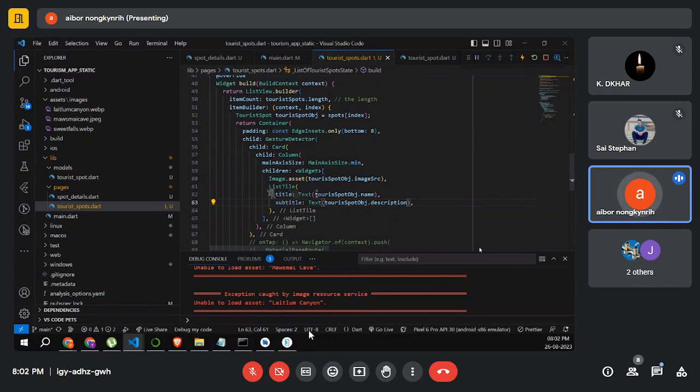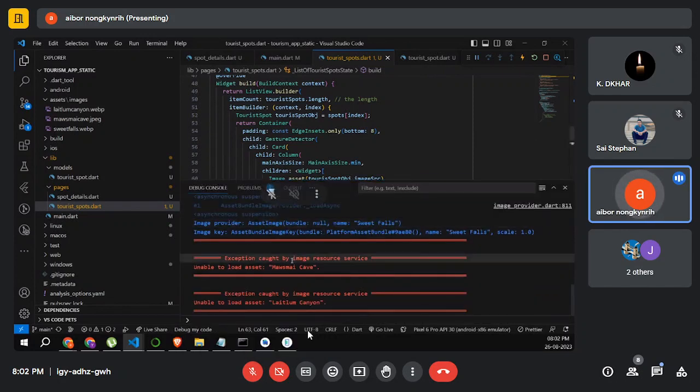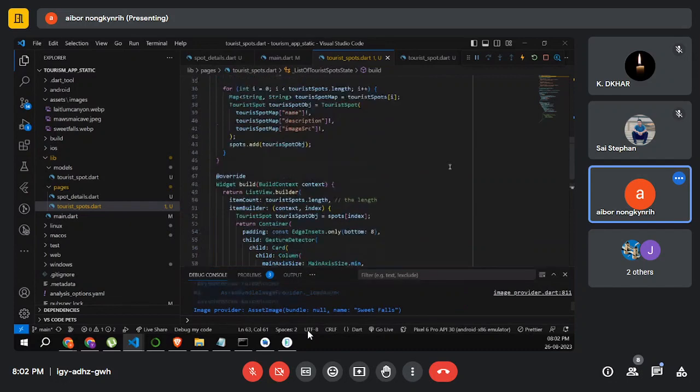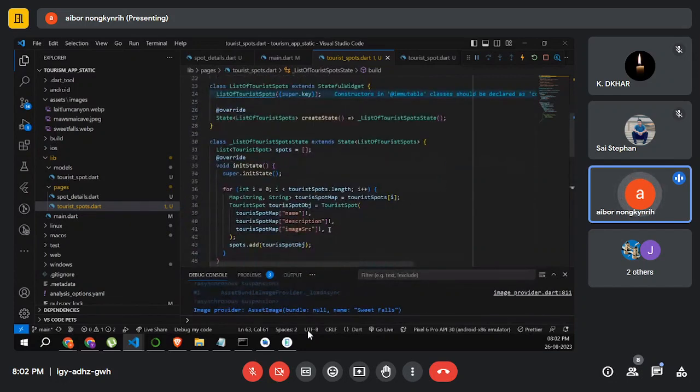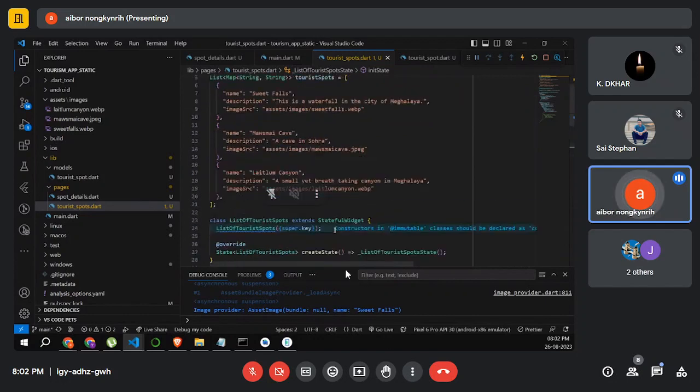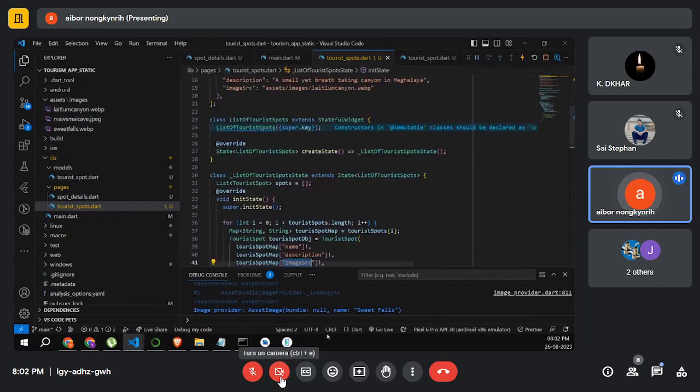Okay. Now it's showing us unable to load. So it's giving us an error here saying unable to load asset mouse my cave. Okay, let's see what the problem is. Let's look here at how we created image source, right? If you take a look here, if we hover over our constructor, we can see that the first parameter is name, description, and third is image source, right? So we provide image source. Okay, that's correct. Here, mouse my cave JPEG, that's correct. Lightroom Canyon, that's correct. Here, let's just render the app again. Let's see if it renders or not.